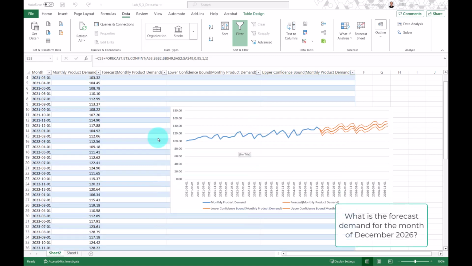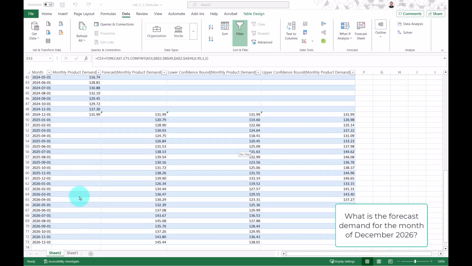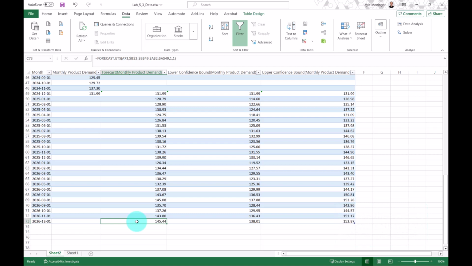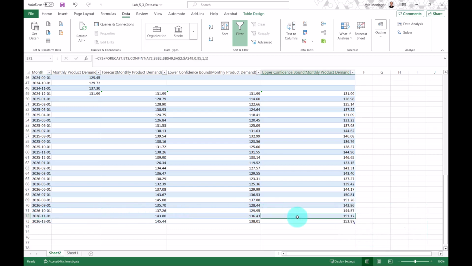What is the forecast demand for the month of December 2026? Let's scroll down to 2026. Here's December. And the forecasted demand, or the point estimate, is 145.44. And this is in thousands. What is the upper confidence bound for the month of November 2026? November is right before December, and they want the upper confidence bound, which is 151.17.